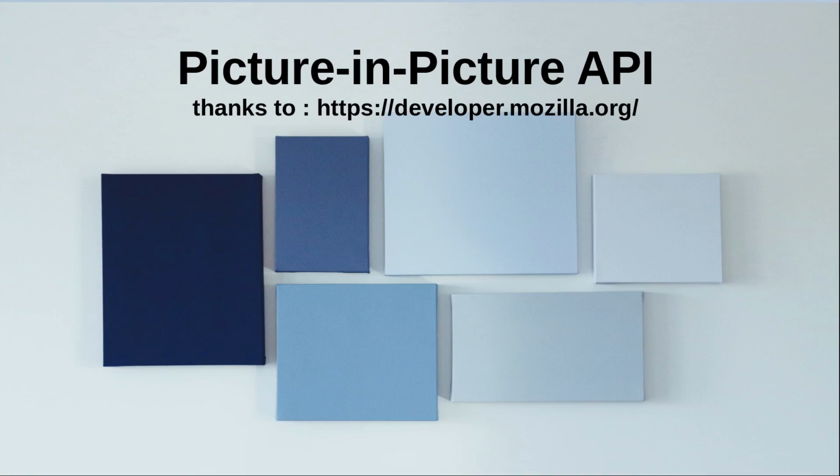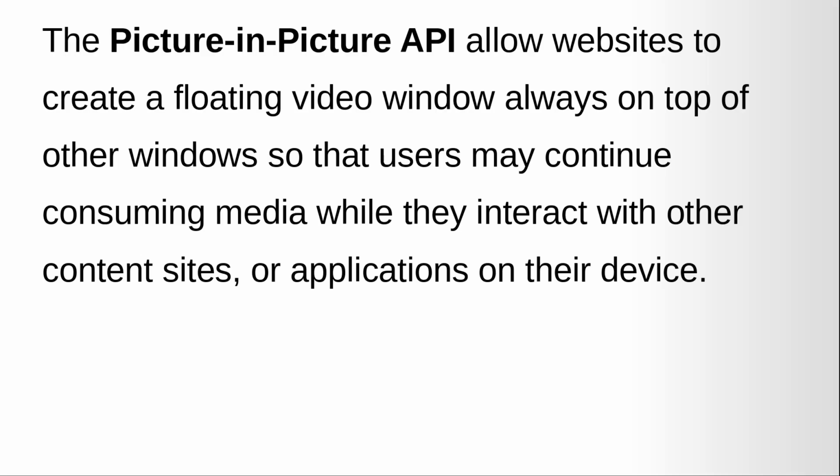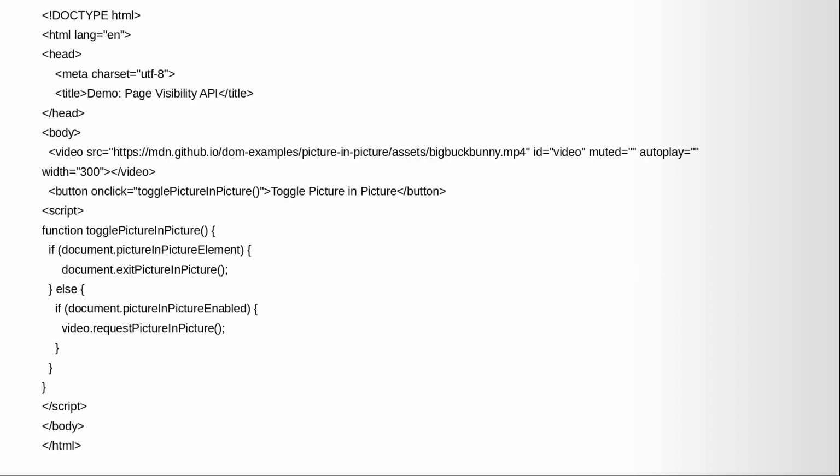In this video training we will be learning about the picture-in-picture API that is provided by the latest and modern browsers. The picture-in-picture API allows websites to create a floating video window always on top of other windows so that users may continue consuming media while they interact with other content, sites, or applications on their device.